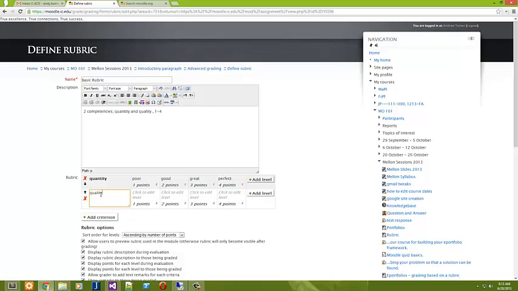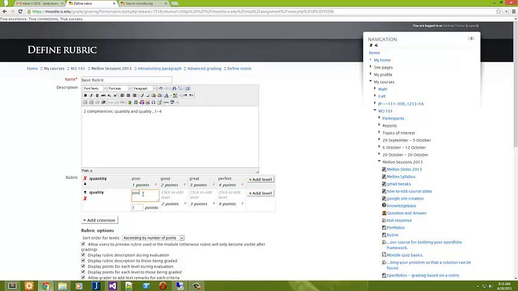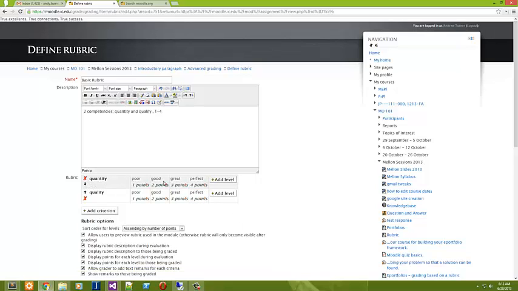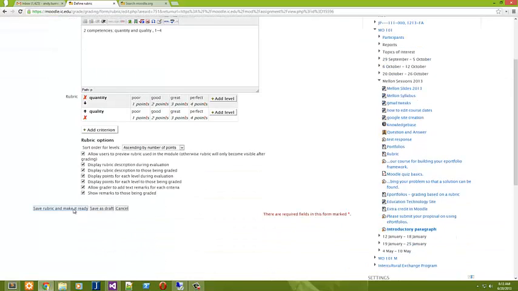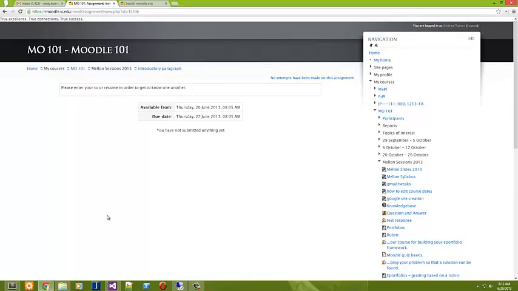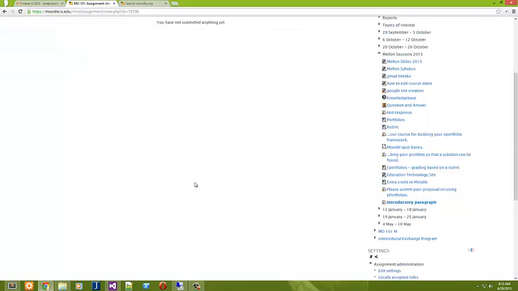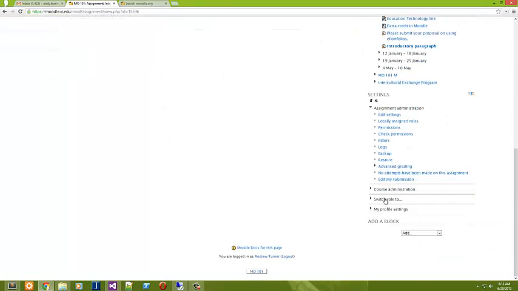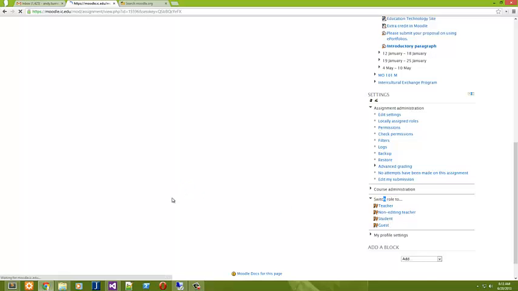Now quality, we'll say the same thing. Poor, good, great, perfect. Alright, we're done there. We've added the 4 different points possible for quantity and quality, so that'll be 8 points possible for this homework assignment. I'm going to show you what that looks like. When a student logs in, they'll see that they need to submit something for this assignment. So I'm just going to temporarily switch the role down here to student.